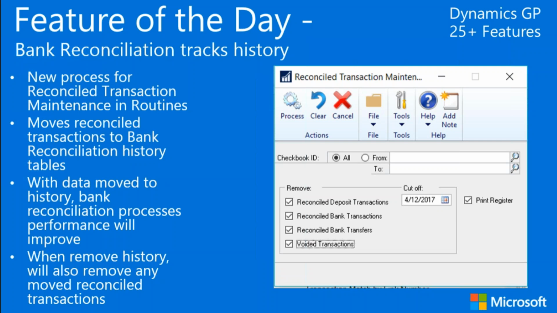The first one is bank reconciliation. So right now, as most of you know, if you've been using GP for a while, bank reconciliation does not have any historical transactions like we do in General Ledger when we close the year and move things to history, and payables, receivables, inventory, and so forth.